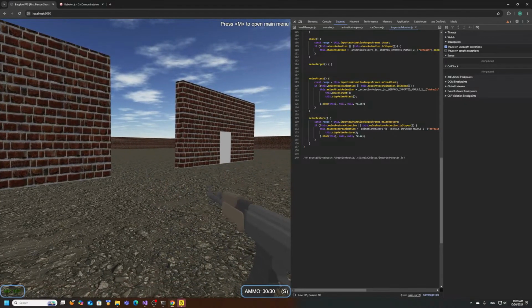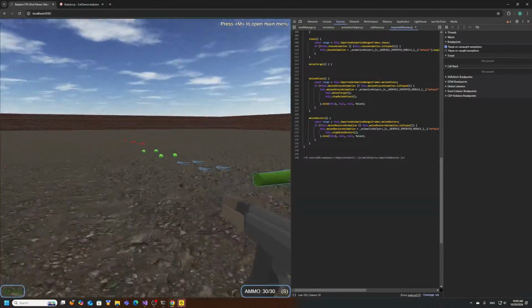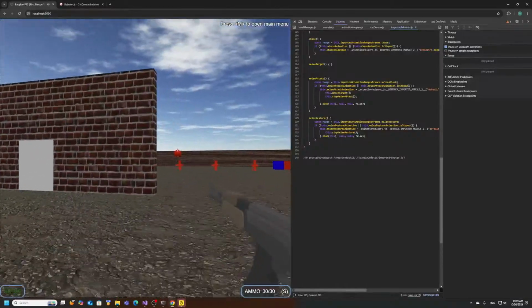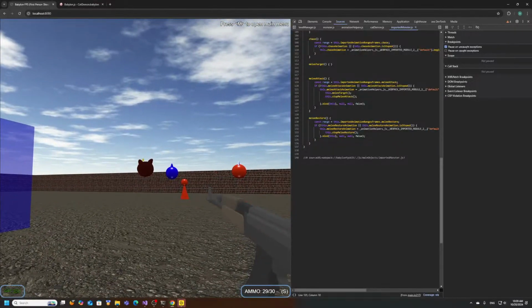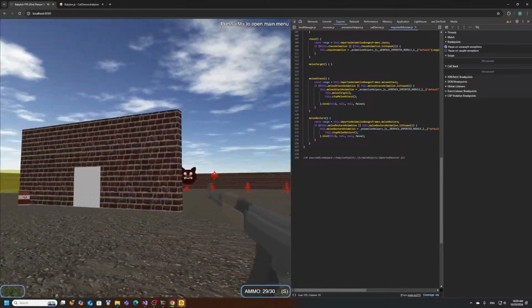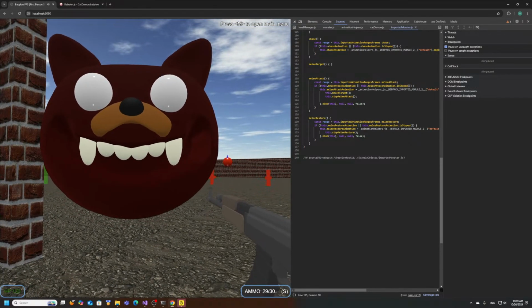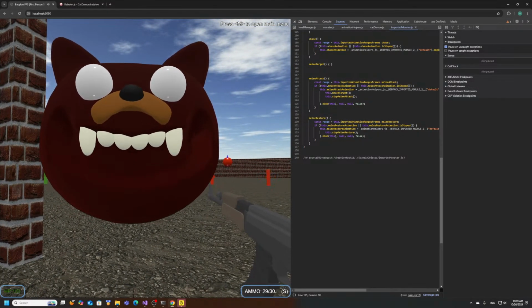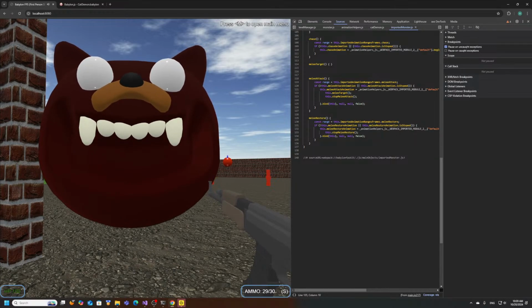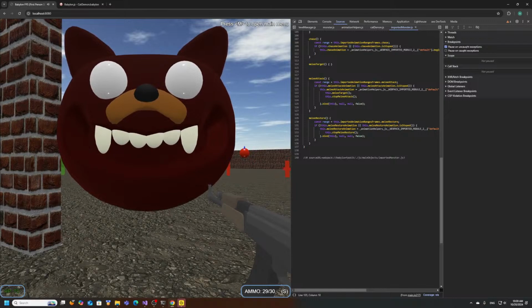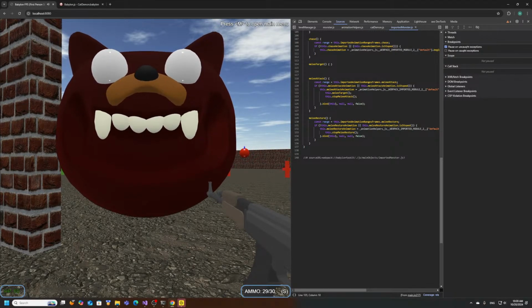And yeah, let's check the monster melee attack. Let me have more health just in case. Yeah, so it's chasing me. It's biting me and then restores. The restore animation is when he moves his bottom lip down after each bite. So this is a restore animation.